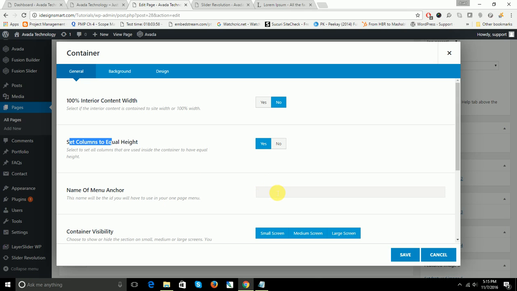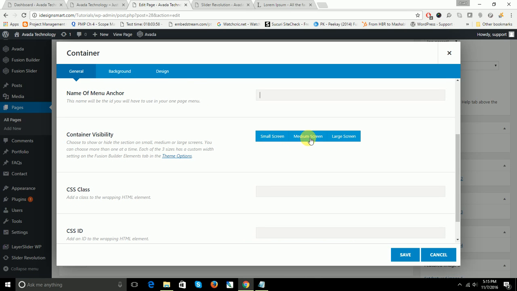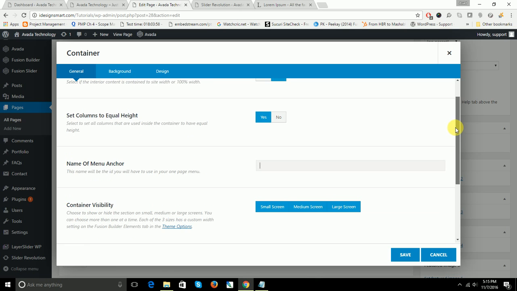If you are on a single page layout like I am, and you want to navigate to it from your menu, then you will need to put a name of a menu anchor as well. The next item is what screens you want to configure it for. So you can do mobile, tablet, and full screen.